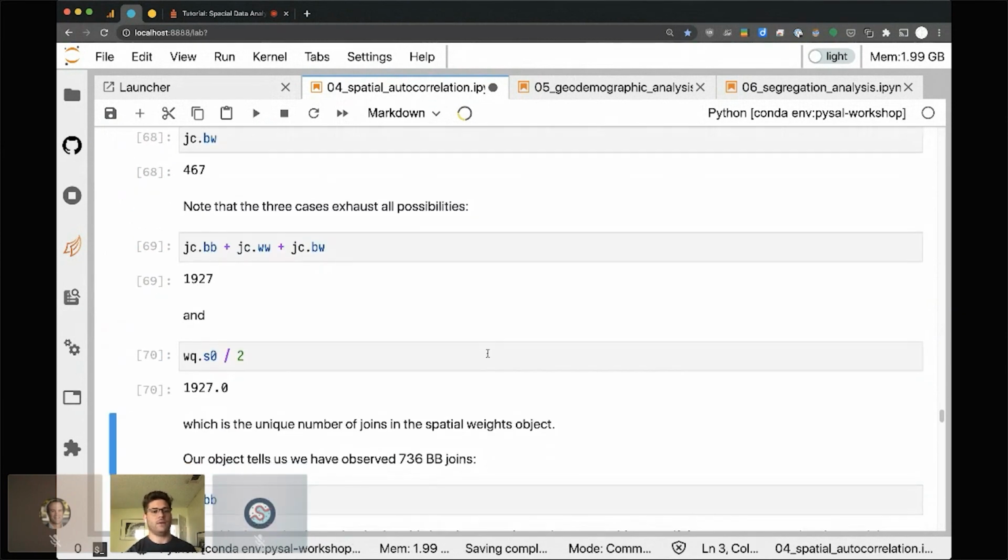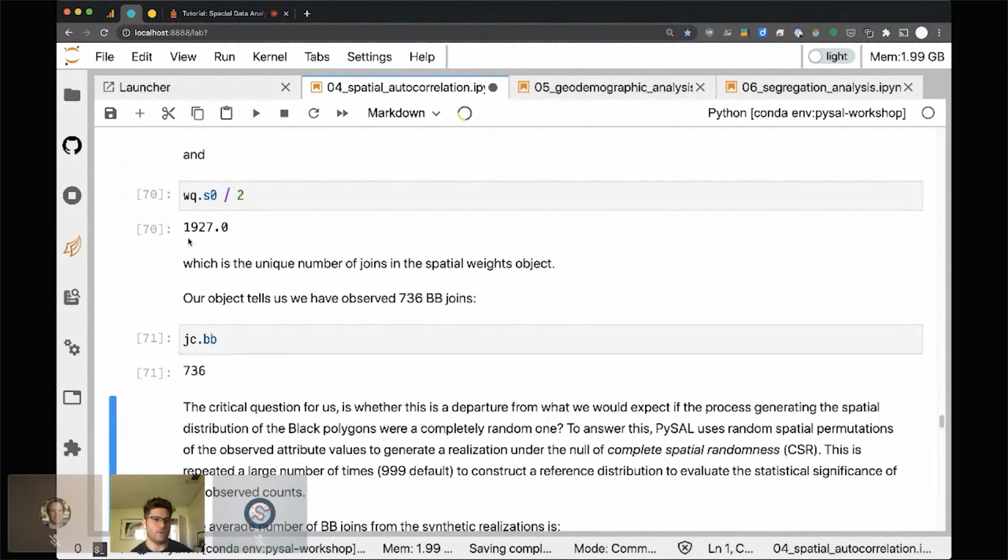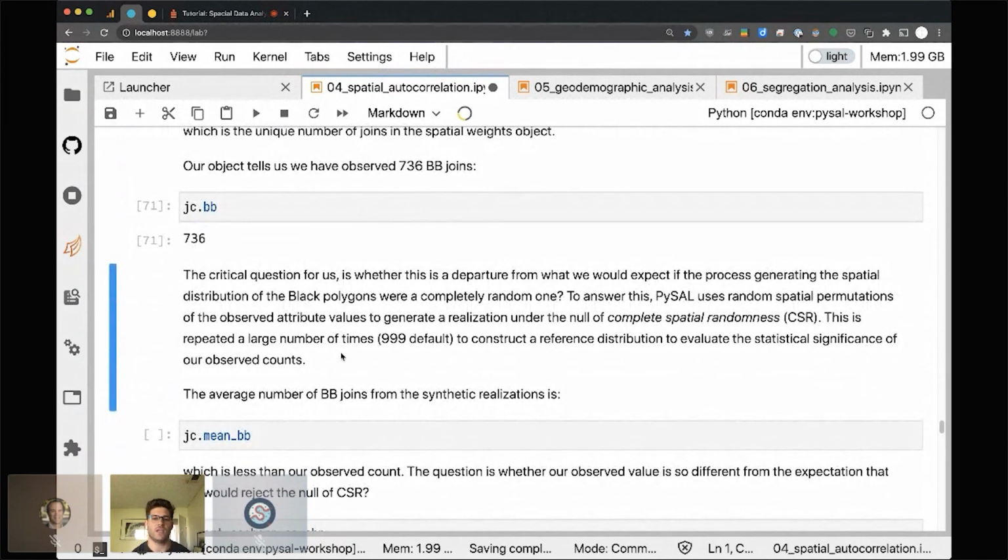You can see that we have 1927 observations in our data set, which is appropriate. And of those almost 2,000 observations, 736 of them are black-black joins. And so what we want to know with this statistic is, if home prices were distributed throughout San Diego at random, then those above the median wouldn't necessarily be in the neighbor set of focal units above the median. If they're spatially random, then your neighbors should be above and below.